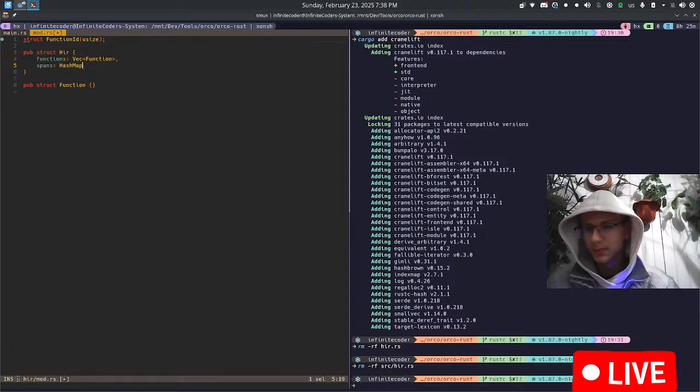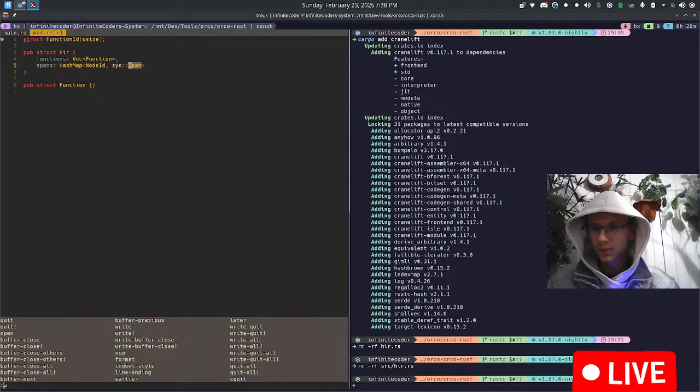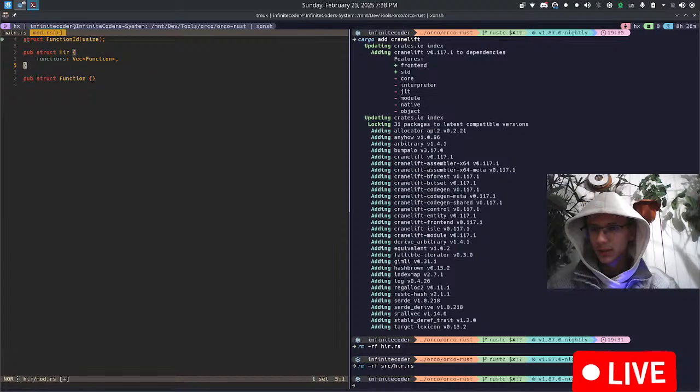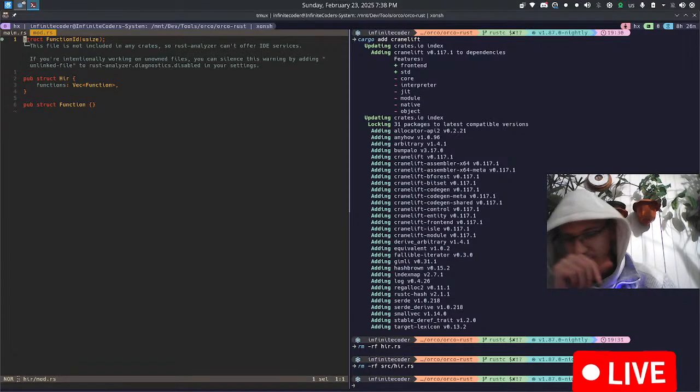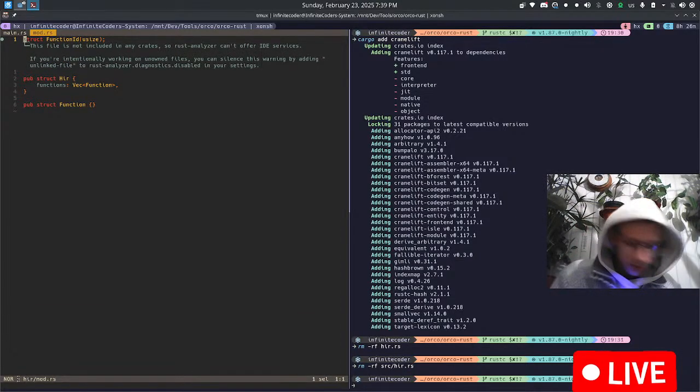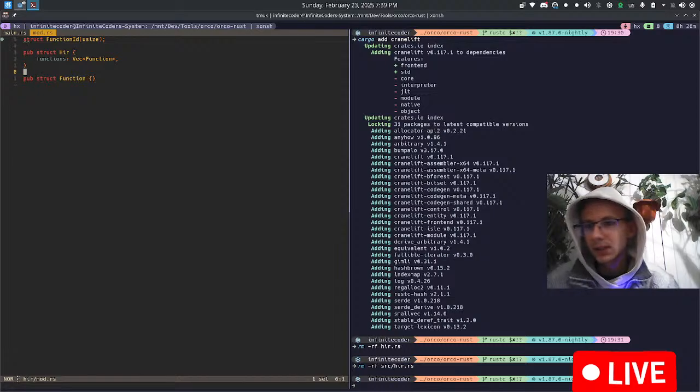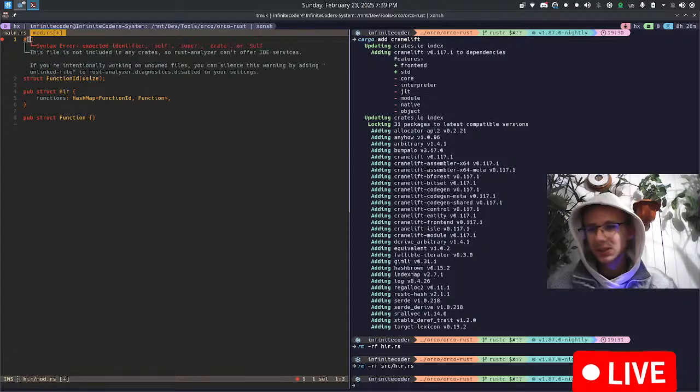Hash map of node ID to span. But okay, so let's leave spans for later. Actually, so we do a hash map of function IDs to functions. Why not vectors actually? So yeah, why not vectors?